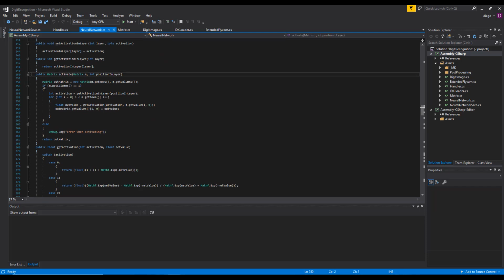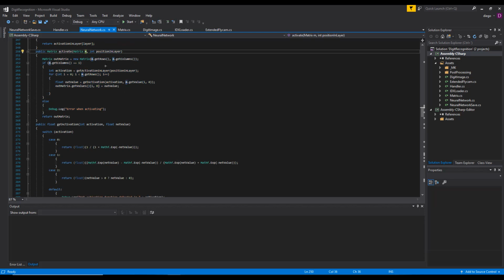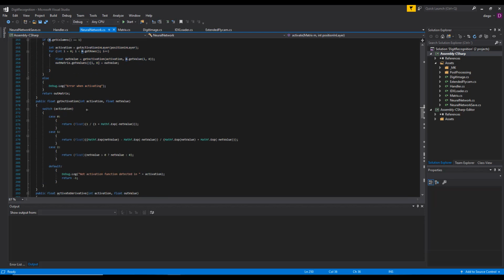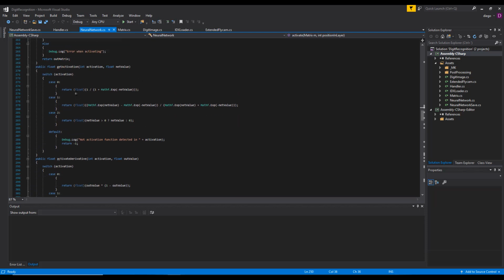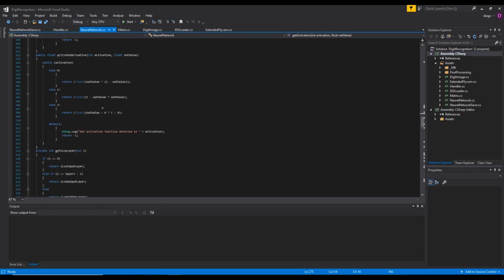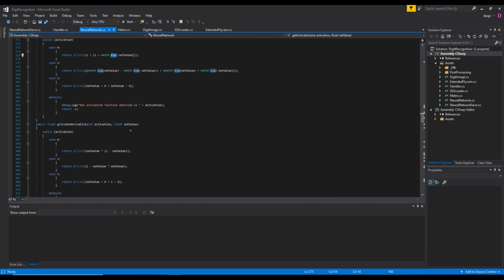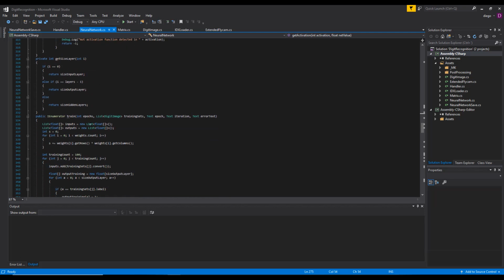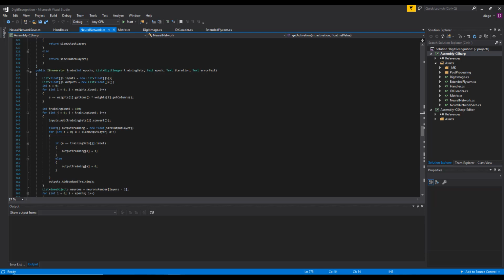We have here the activation. If we want to activate, we need a matrix and the positioning layer. Here we can return the activation. Okay, depending on which activation we are using, it will do the function that is assigned to this activation. So this is the important method.